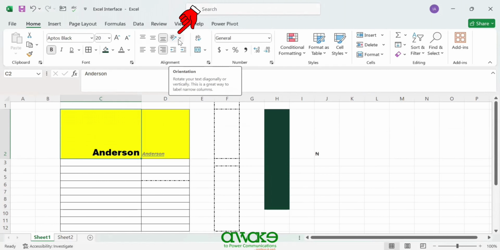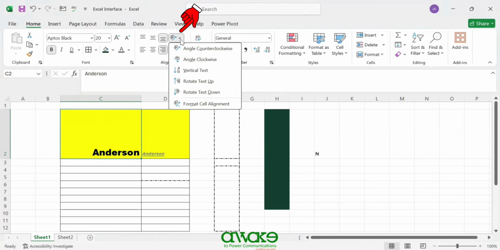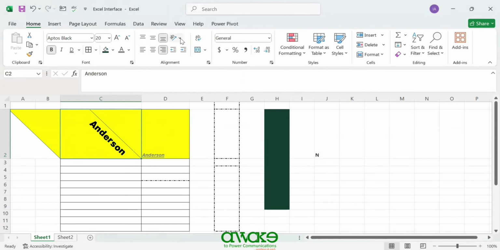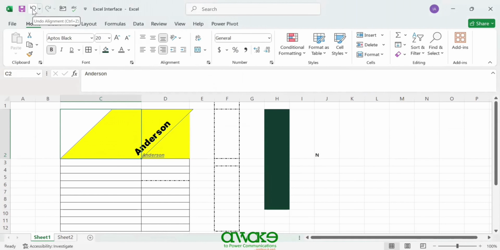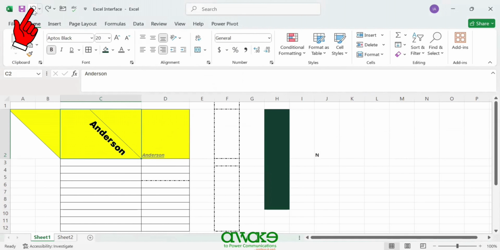Orientation basically helps us to set the orientation of our cell contents and is usually used for compact tables where you want the column headings of the table to be slanted in a particular orientation. We have the angle counterclockwise. You can see this, okay? Then we have the angle clockwise. You can see, right? Then the vertical text. You can just try them out, okay? Let's use our quick access toolbar to just undo what we had done.